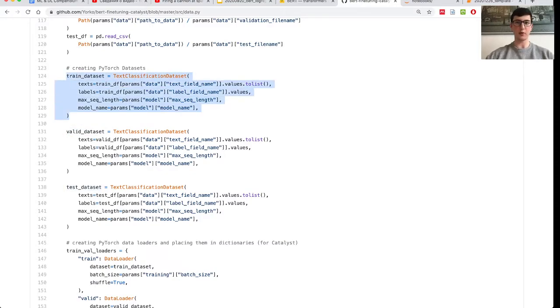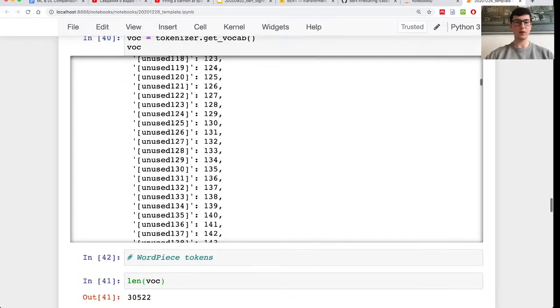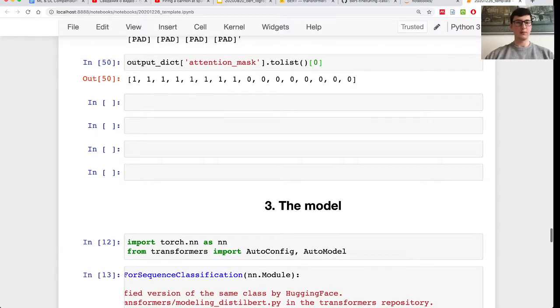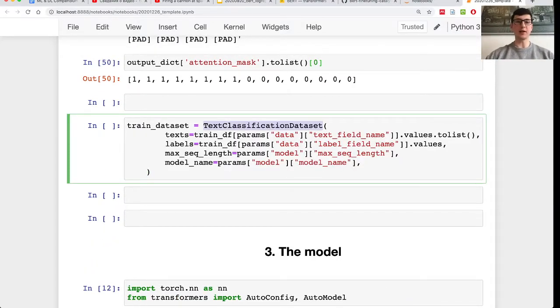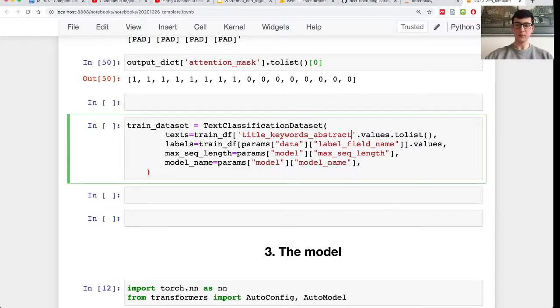Okay, let's take a look at how this dataset looks. Of course, if we defined some class, it's interesting to see how an instance of this class would look. So we need to pass texts, and let's change here a bit. We don't have params here, so we'll pass from our training data frame the field title keywords abstract, and we just pass these as a list.